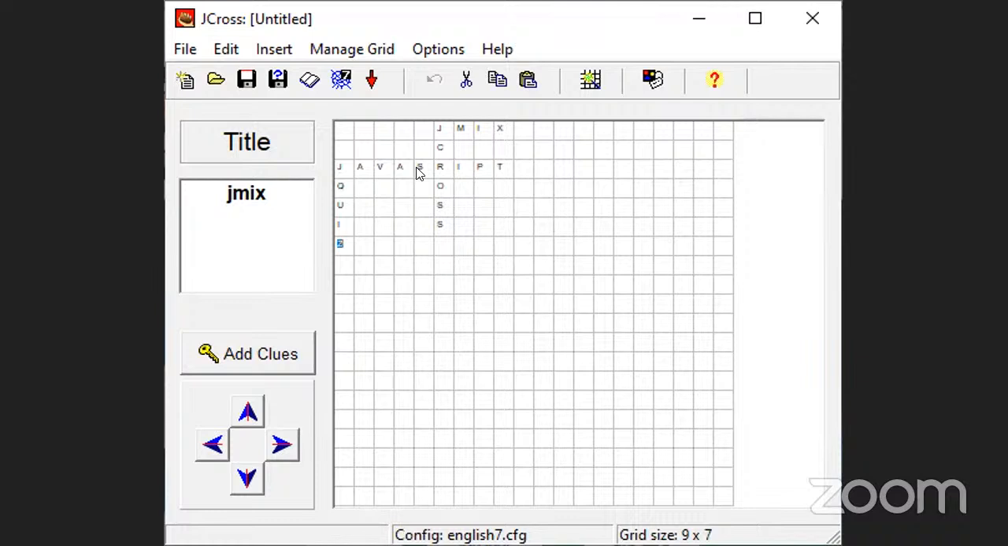Here I can say JMatch. Okay, something I've missed here. Let me see. JavaScript. Okay.